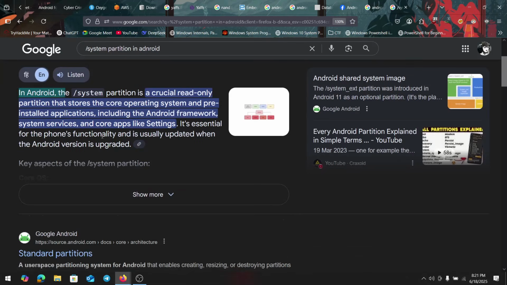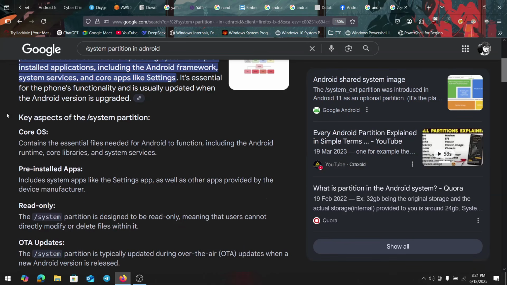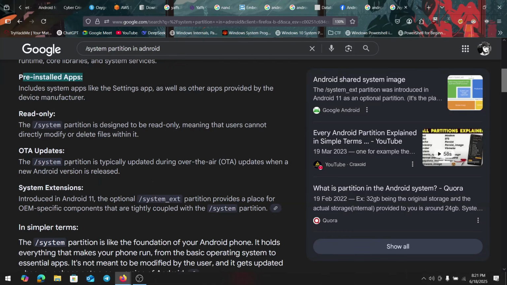Here, as you can see, the /system partition is a crucial read-only partition that stores the core operating system and pre-installed applications, including Android framework, system services, and core applications like Settings, FM radio, and all. The /system partition stores the core of the OS and pre-installed applications. It's a read-only file system.